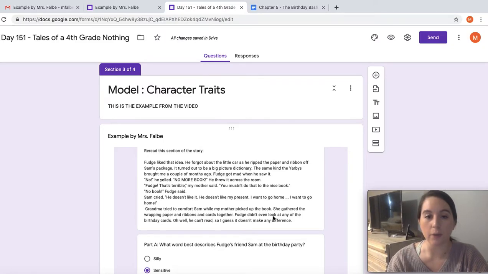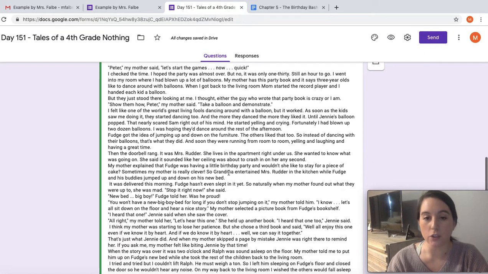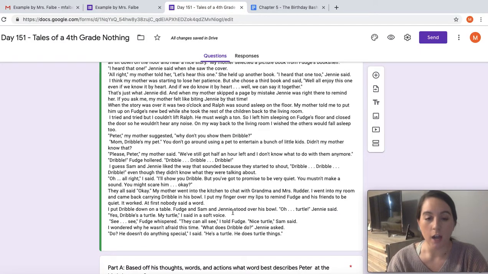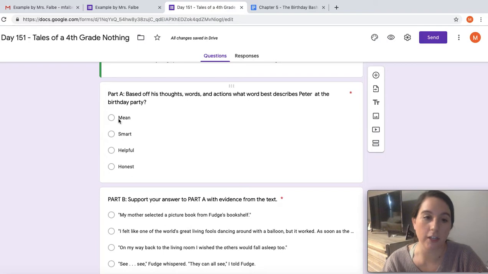So we're going to keep reading, but you're going to do the same thing when you get to section 4. Section 4 has your turn. You can reread this section. This one's pretty long, so you might want to read the question and then go back to this part of the story to find your answer.